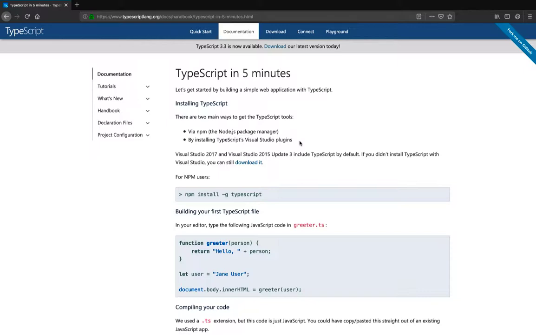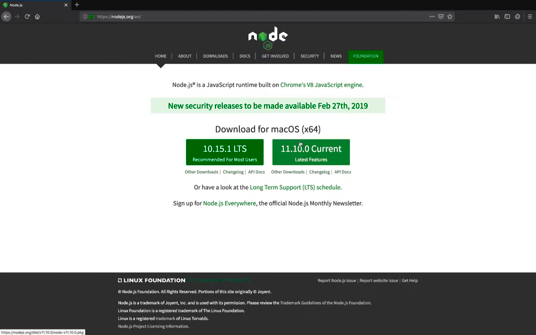It goes without saying that you need to have JavaScript runtime environment Node.js installed. Head on over to nodejs.org. Follow the instructions on how to install Node.js depending on your operating system.